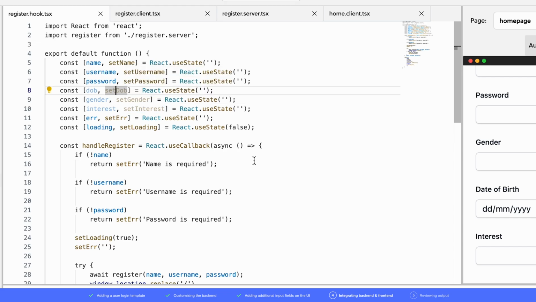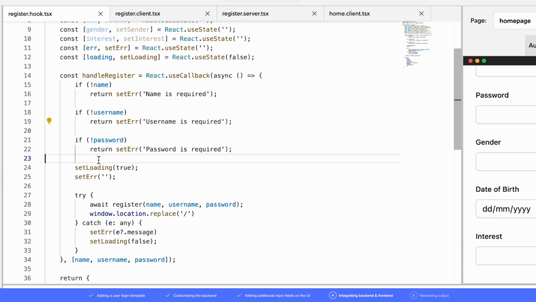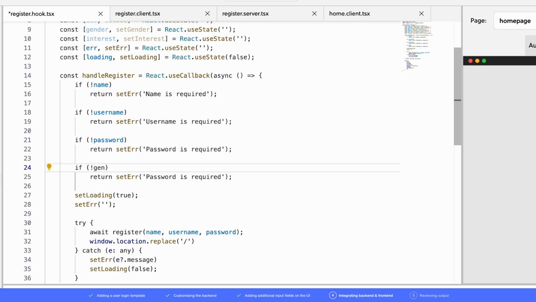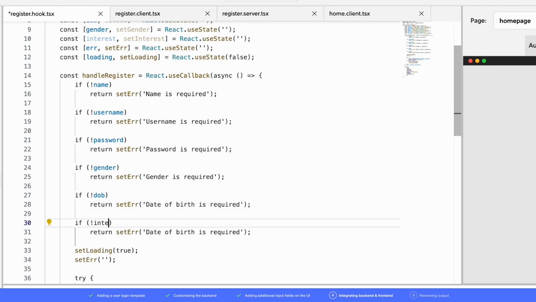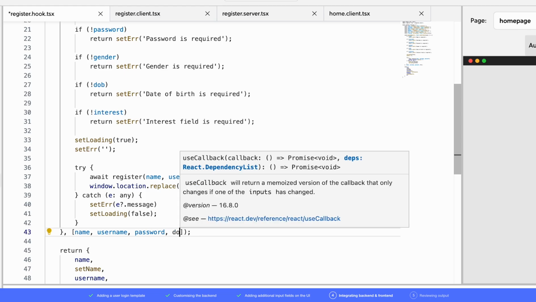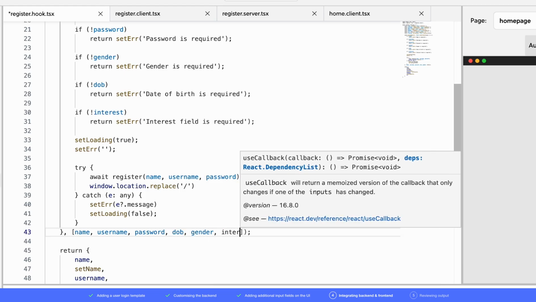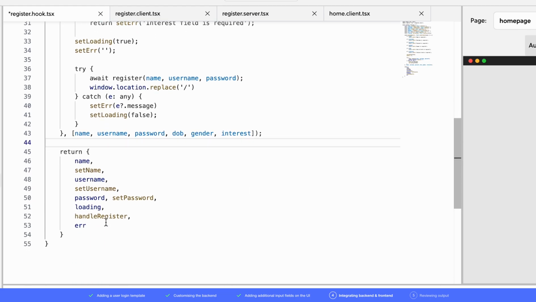Now below we can find some validation rules written for the first 3 fields. And we need to add 3 more just below. If not gender, say gender is required. Another one for DOB, date of birth is required. Last one for interest. Now below that, the same parameters are written again inside square brackets. We need to add the new parameters there as well. There is also a return function where we need to add these new entries.